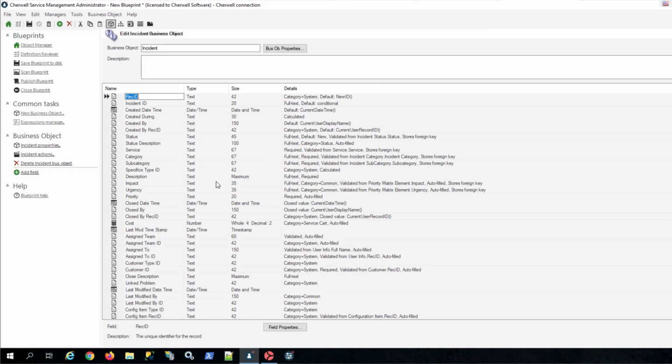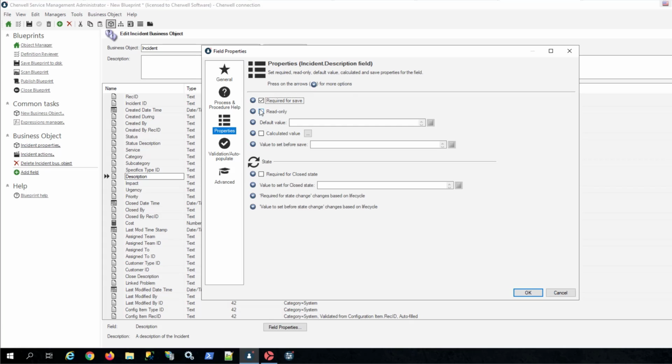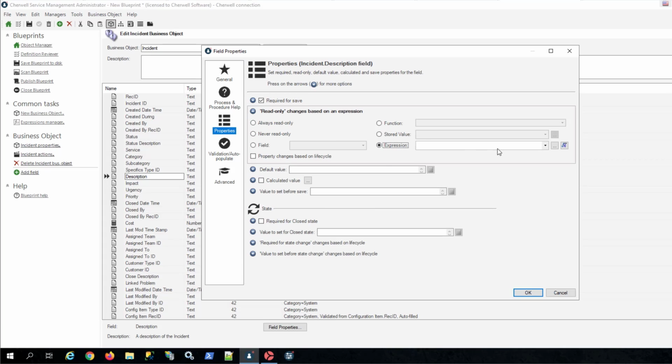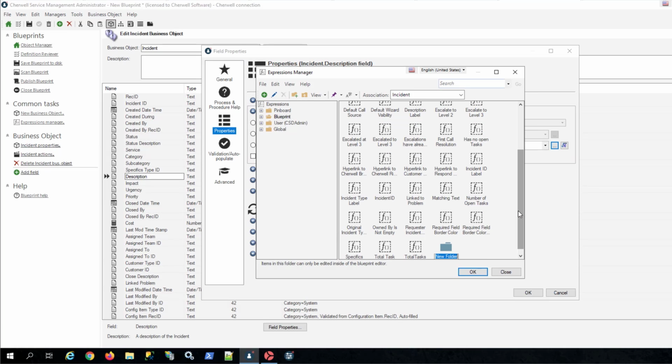Let's first start by showing you how to make a field read-only if you're not a member of the current owned by team. We'll pick description, we'll edit it, and we'll come up here to properties, and we're going to make this read-only based off of an expression. In the incident context in Blueprint, I'm going to make a new folder, and we'll call this membership.